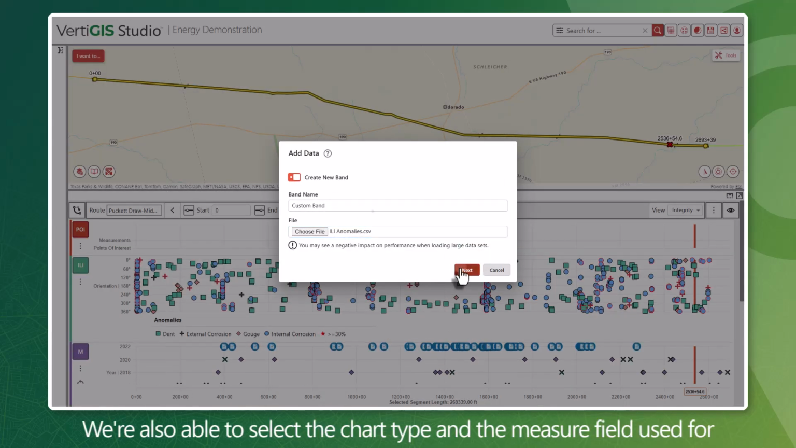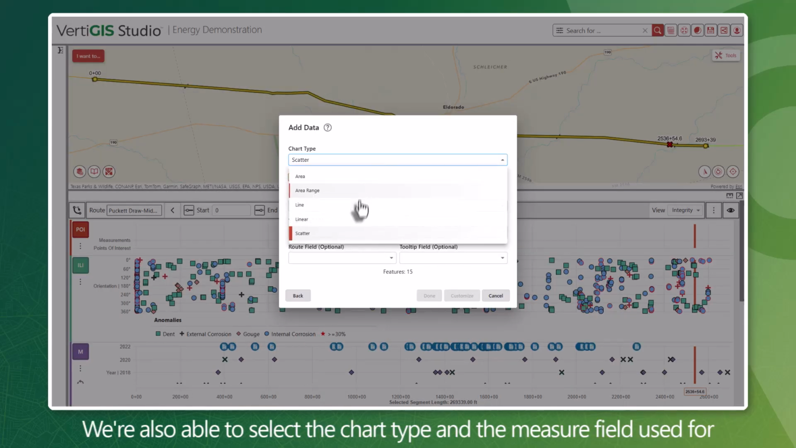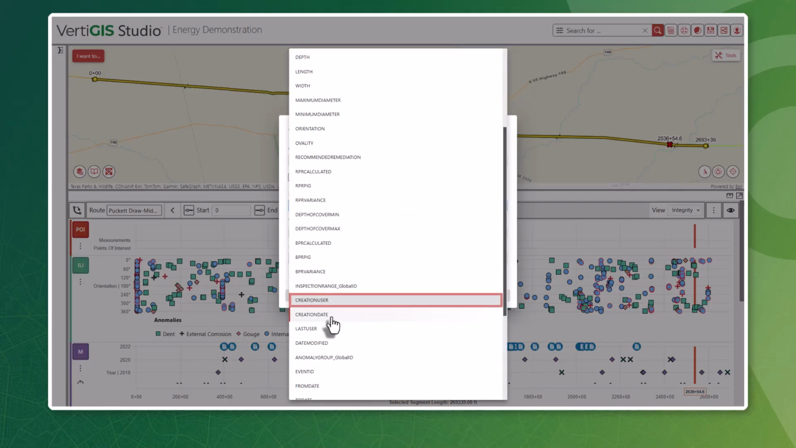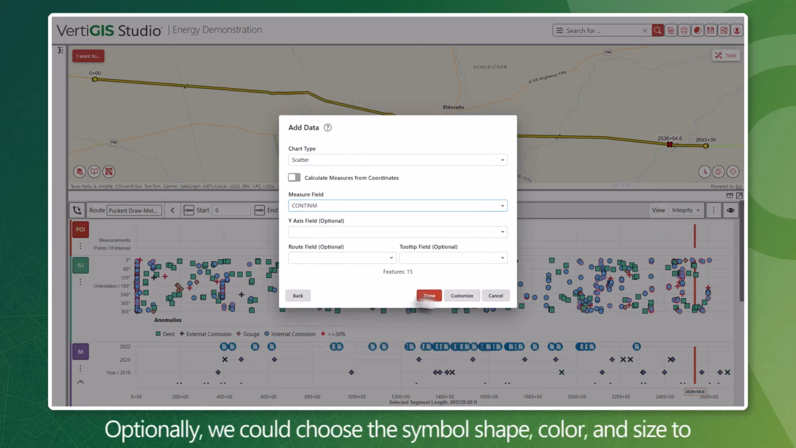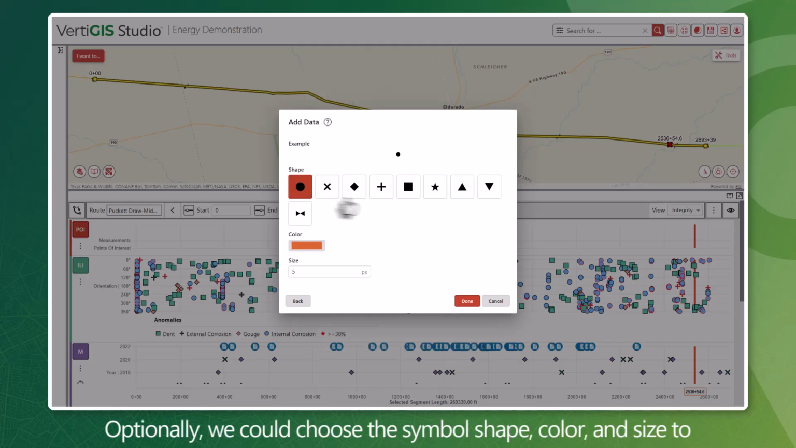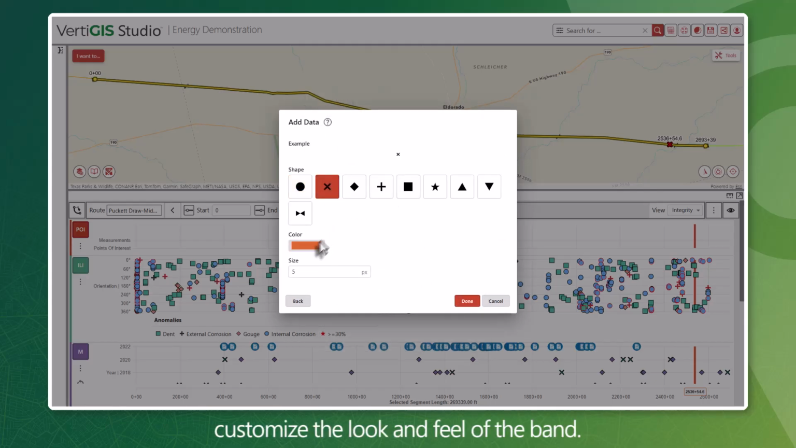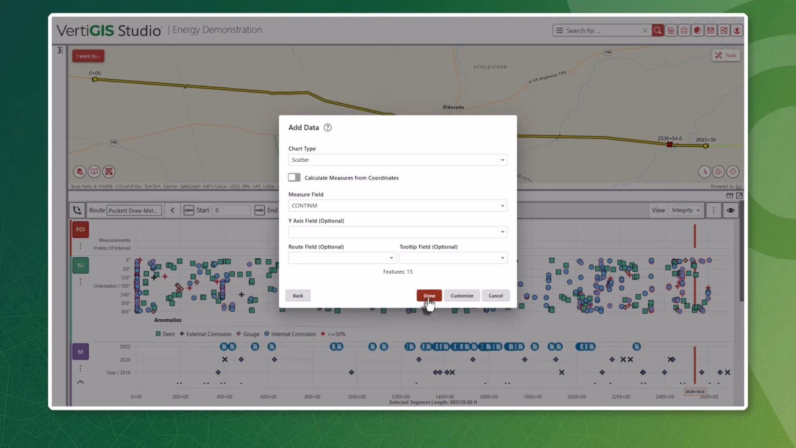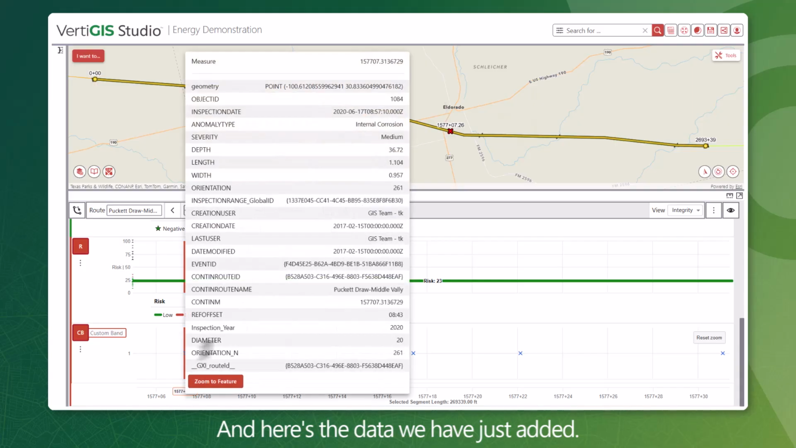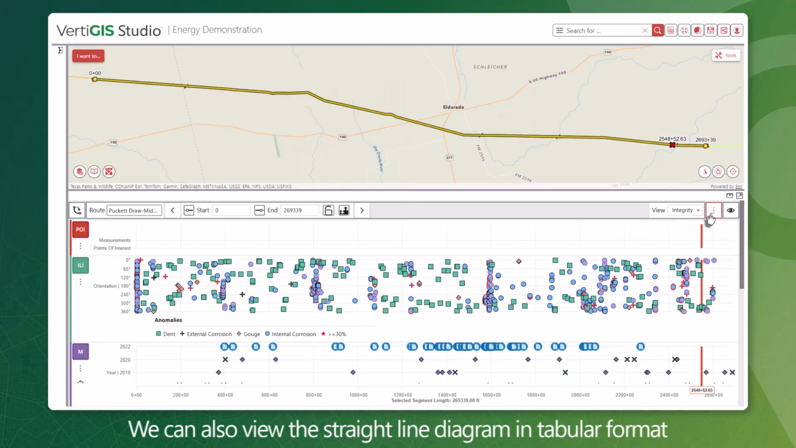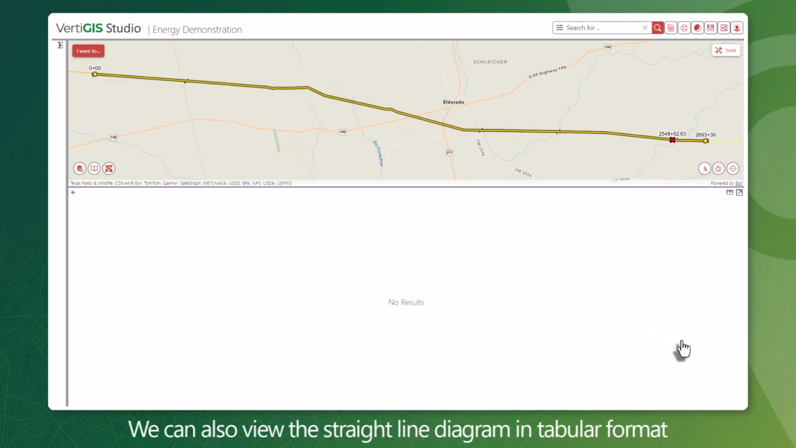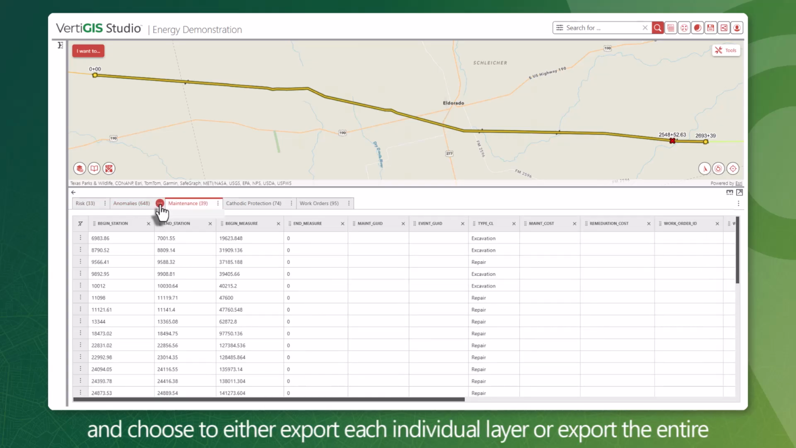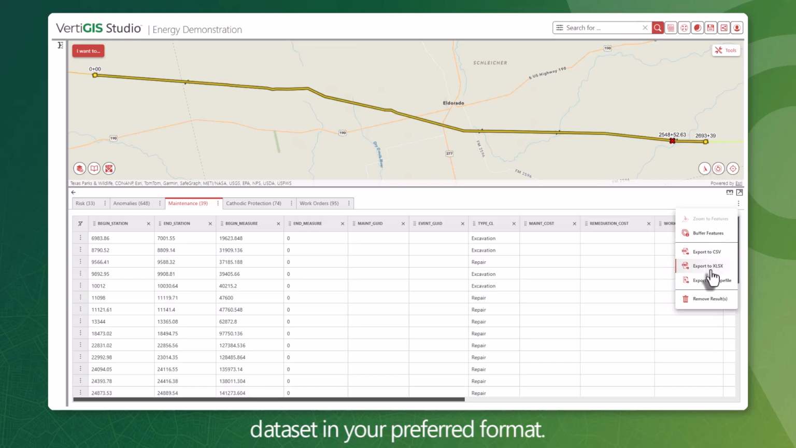We're also able to select the chart type and the measure field to use for displaying the data. Optionally, we could choose the symbol shape, color, and size to customize the look and feel of the new band. And here's the data we have just added. We can also view the straight line diagram in tabular format and choose to either export each individual layer or export the entire dataset in your preferred format.